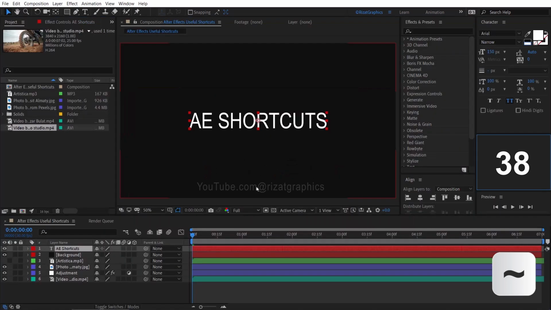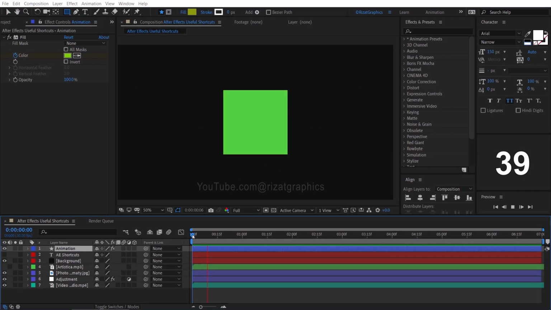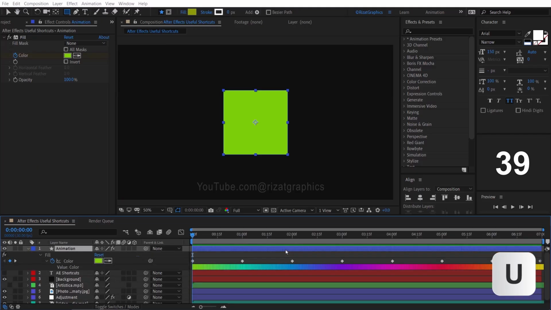Press it again to return to the normal view. Suppose you've created an animation and want to view its keyframes. Simply select the layer and press U to reveal all keyframes. Now, if you press K, the time indicator will jump to the next keyframe. And if you press J, it will jump back to the previous keyframe.